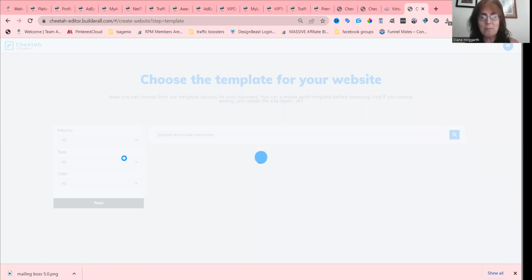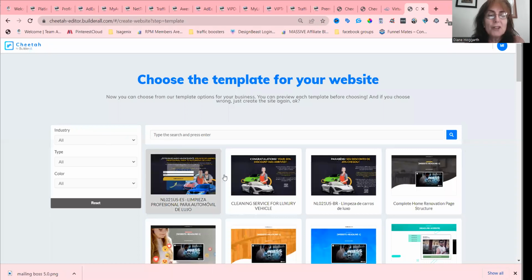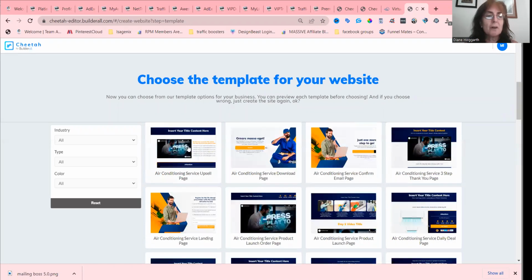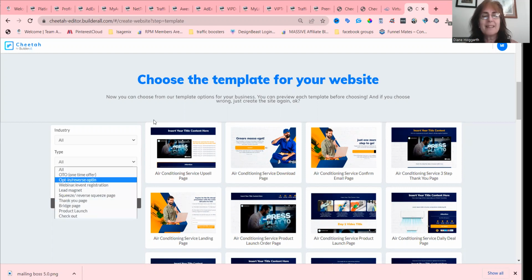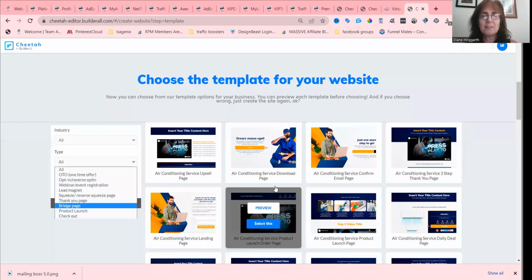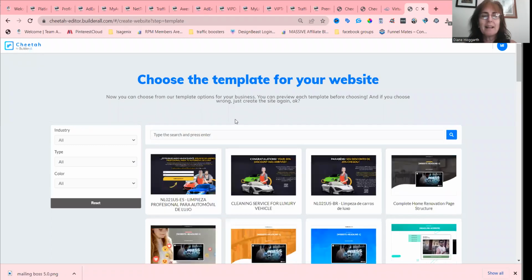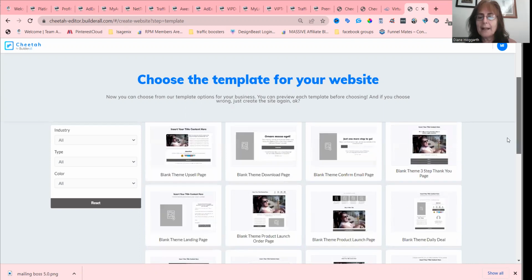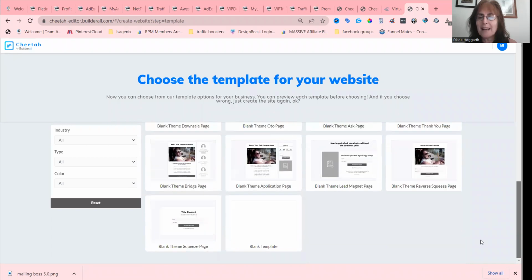So you want the blank template, because what they've done is there's too many there to choose from. So if you want to do a health and wellness, you can do the color, you can do the type, landing pages or whatever. They've streamlined it somewhat. So anyway, I want a blank template. Blank template. Search. So they've got blank. Those aren't blank. To me, that's not blank.